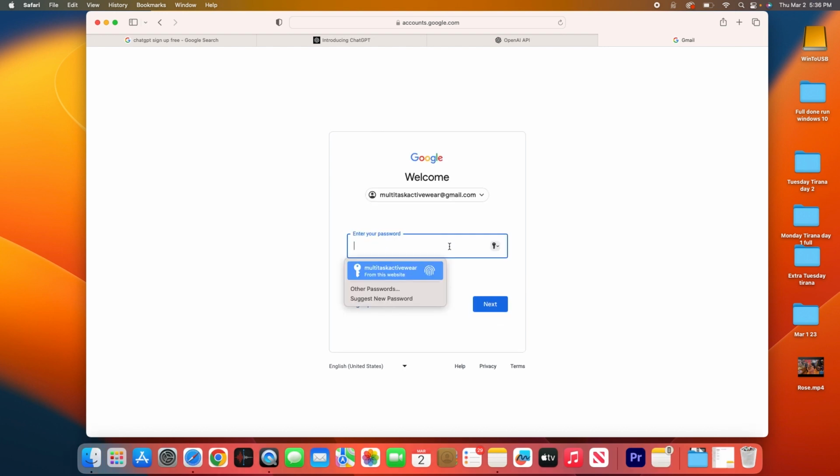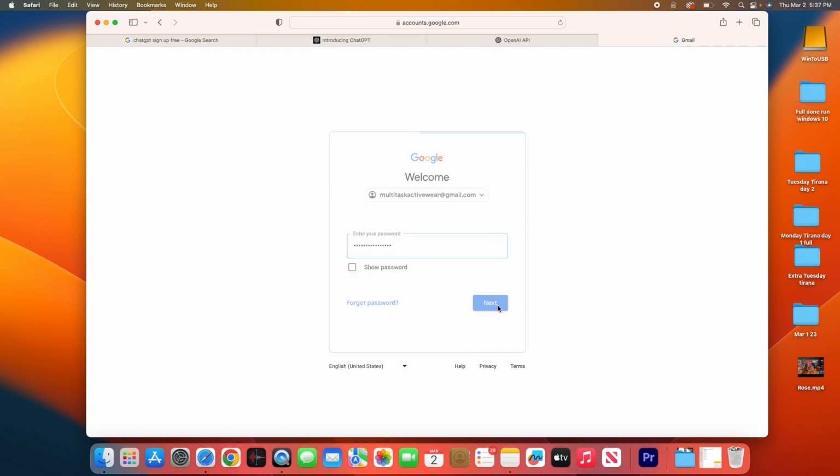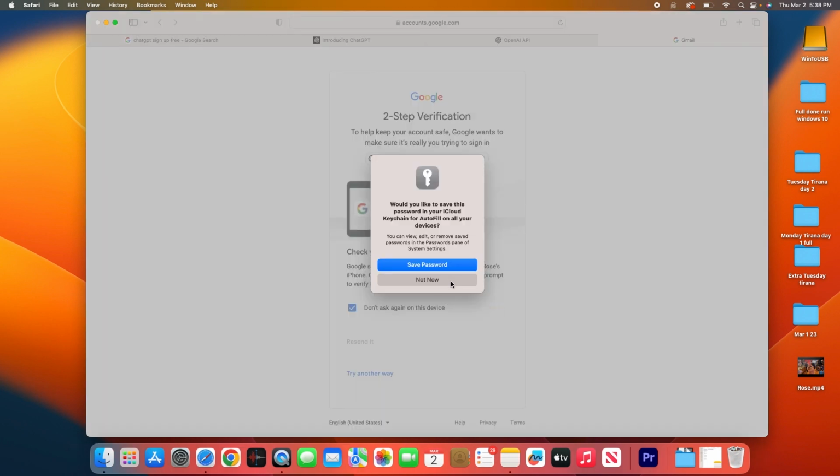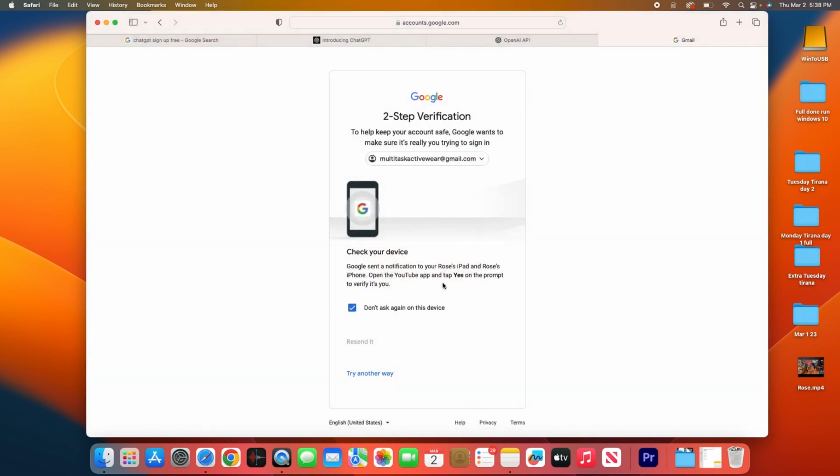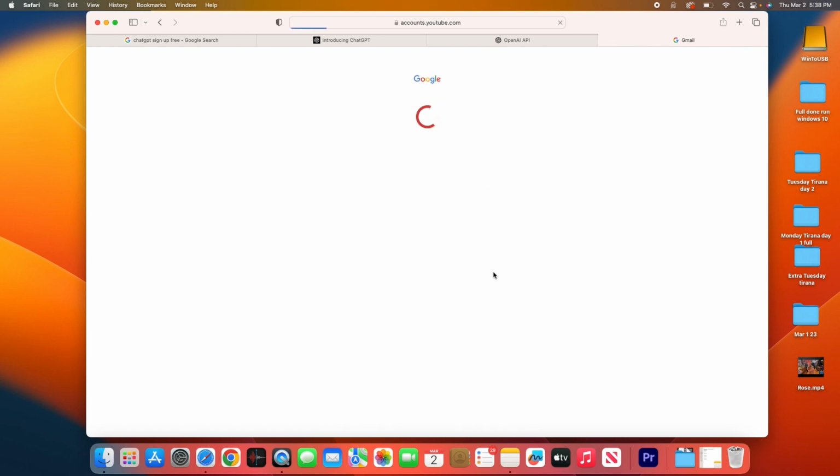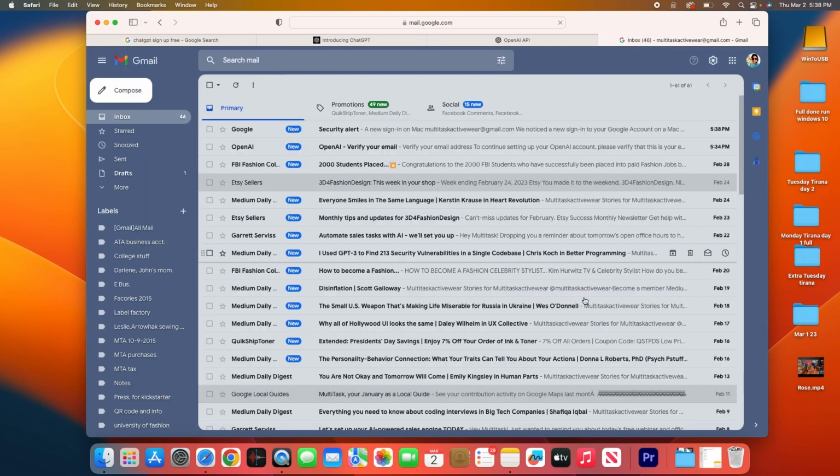And I'm going to type in the password for my Gmail account, and then click next. Whether to save your password or not is up to you. I'm going to click not now. Then Google wants to verify if it's you, so it says go check your, in this case, iPad or iPhone. So let me go check. I open my YouTube account on my phone to verify, and then I'm going to say yes, it's me. And then it's going to pop up some number and say verify to sign in, something like that.